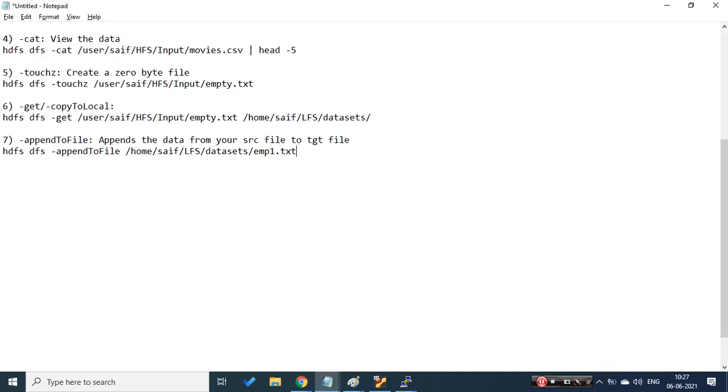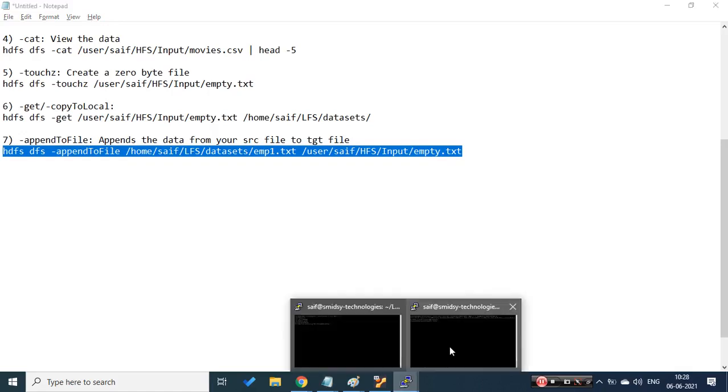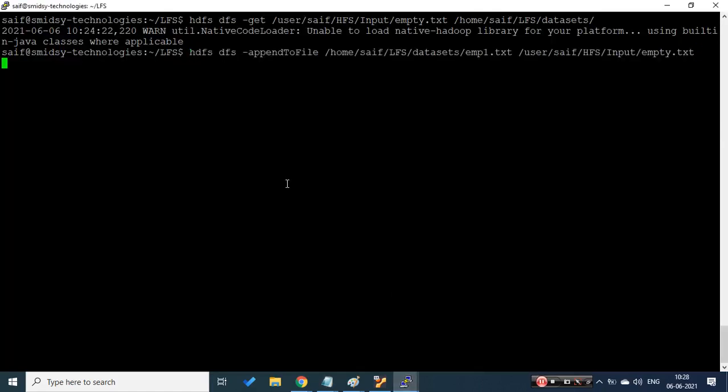What I am trying to do is, from this path, which is my source path, I want to append the data to a particular file, and that file is available in my Hadoop, under user, save, HDFS, under the input directory, and that file name was emp.txt. Let's copy this piece of code and hit it.